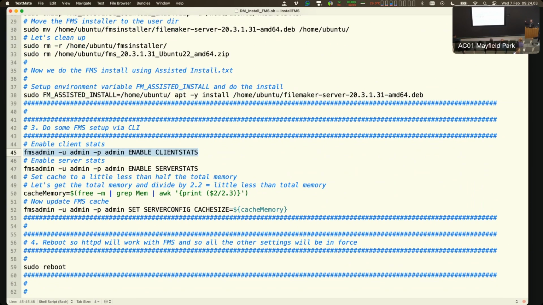So you can fiddle around with that. If you want to learn about the command line options that are available for FileMaker server, it's also in that tool that you can download, where you can find all of them. But basically, we're saying enable client stats, so we have some information about what's going on with the clients, the server stats, and then there's a little calculation saying, okay, we are going to assign a little less than half of the memory available on the server as the database cache.